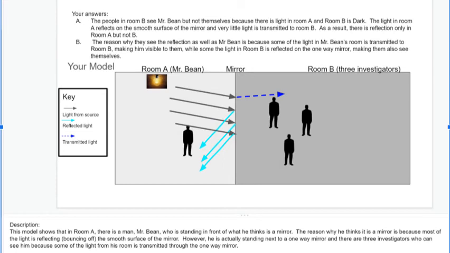So this is my final product. I have answered the questions on the top. I have drawn my model and labeled all the parts and included keys indicating where the light is coming from and where it's going. And finally, I've written a description about my model. So make sure you replicate the same thing in your own slides.